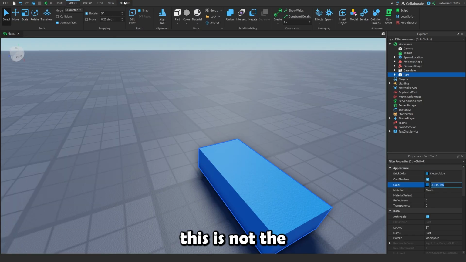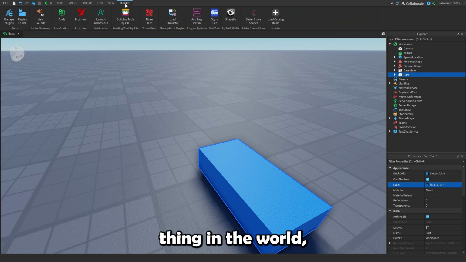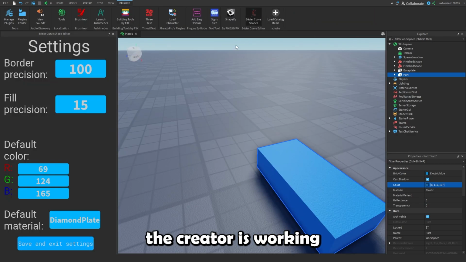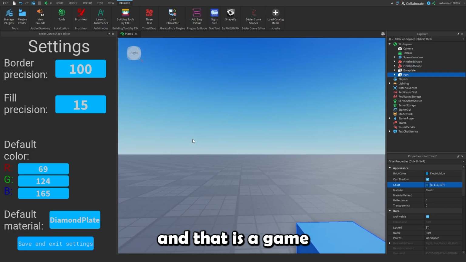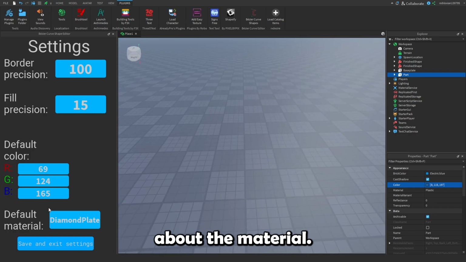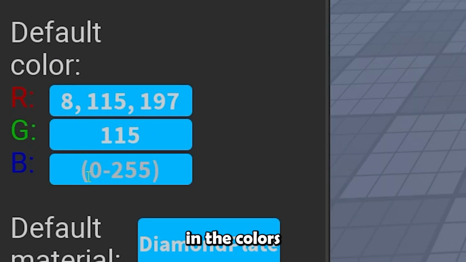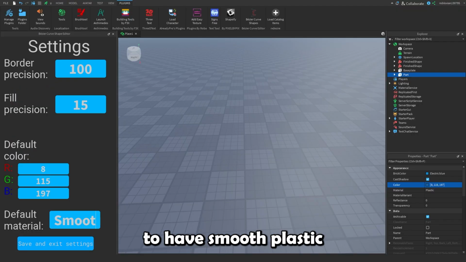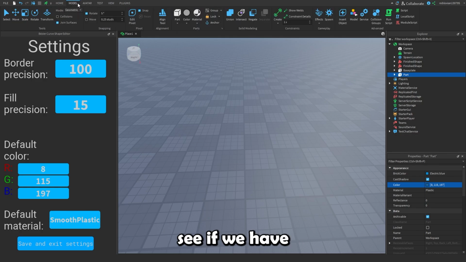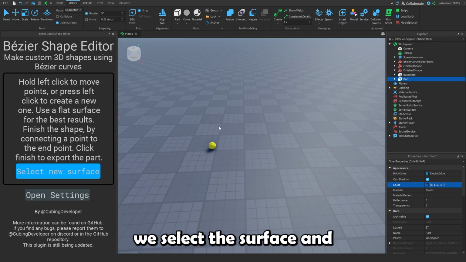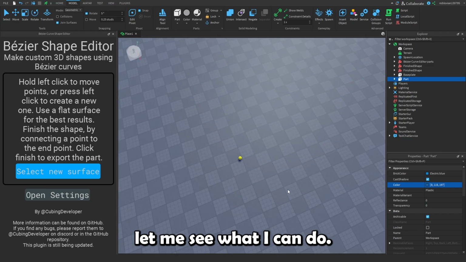I forgot to select a color that I like. For example, this is not the most efficient thing in the world, but as I said before, the creator is working on a color wheel, and that is the game changer right now. And I'll talk to him about the material, and if you guys have any recommendations, you can just comment down below, and hopefully the creator is watching this. So we do that, and now we type in the colors, and we are going to have smooth plastic for this one. No, actually, let's see if we have another thing. Ice. Let's put ice. It works with another material. It does work, okay.